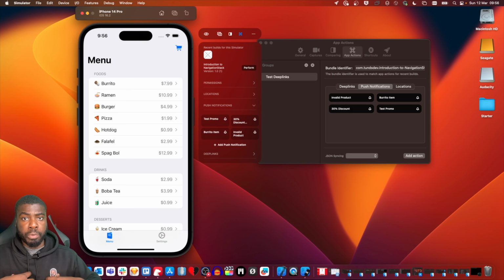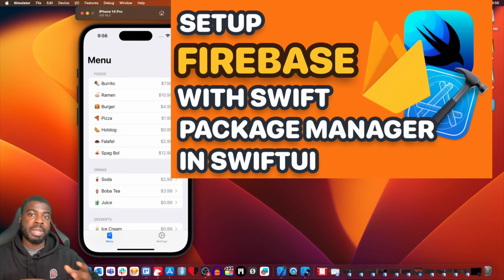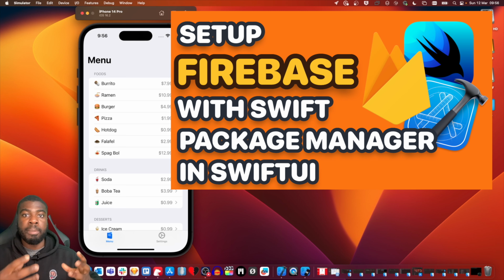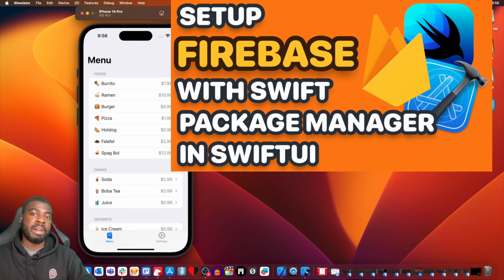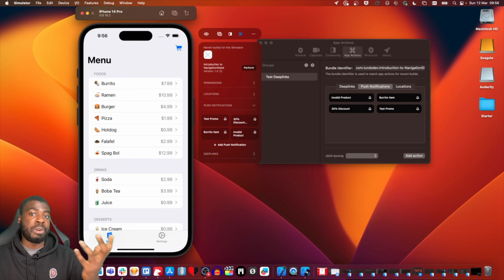Now, for our remote notification provider, I'm going to be using Firebase. So we're going to need to set up Firebase in our Xcode project. Now, I'm not going to go into too much detail about how to set up Firebase in an Xcode project, because I actually have a video on my channel that goes into much detail about this that you can check out. We're going to be using the Firebase Cloud Messaging feature within Firebase. So if you want to follow along for this part, you want to make sure that you have a Google account so you can use the Firebase console.